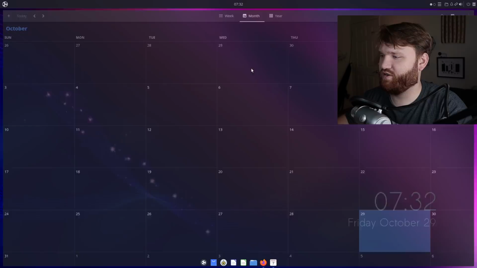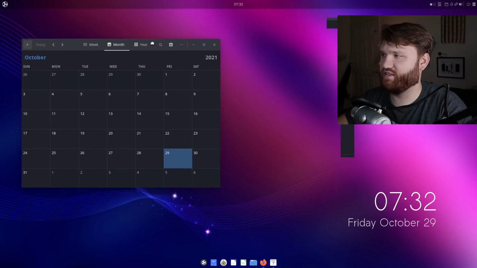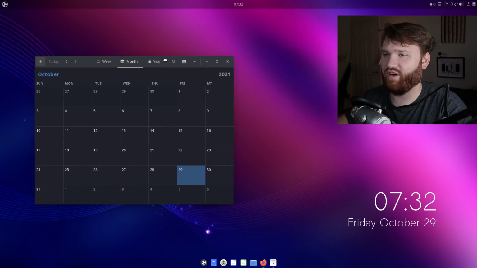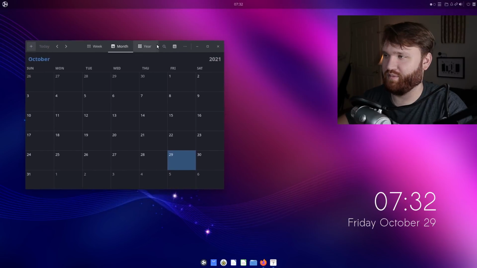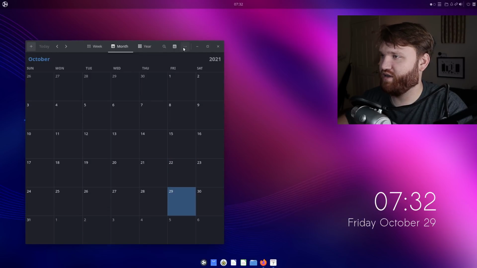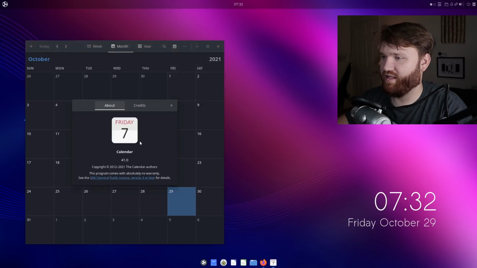If I open up the calendar, I'm pretty sure that this is an example. Ooh, we got a little graphical thing there. It's probably because it's in VirtualBox. You wouldn't see that if you were using this on hardware. But if we go over here, go to About Calendar, you can see that this is GNOME Calendar 41.